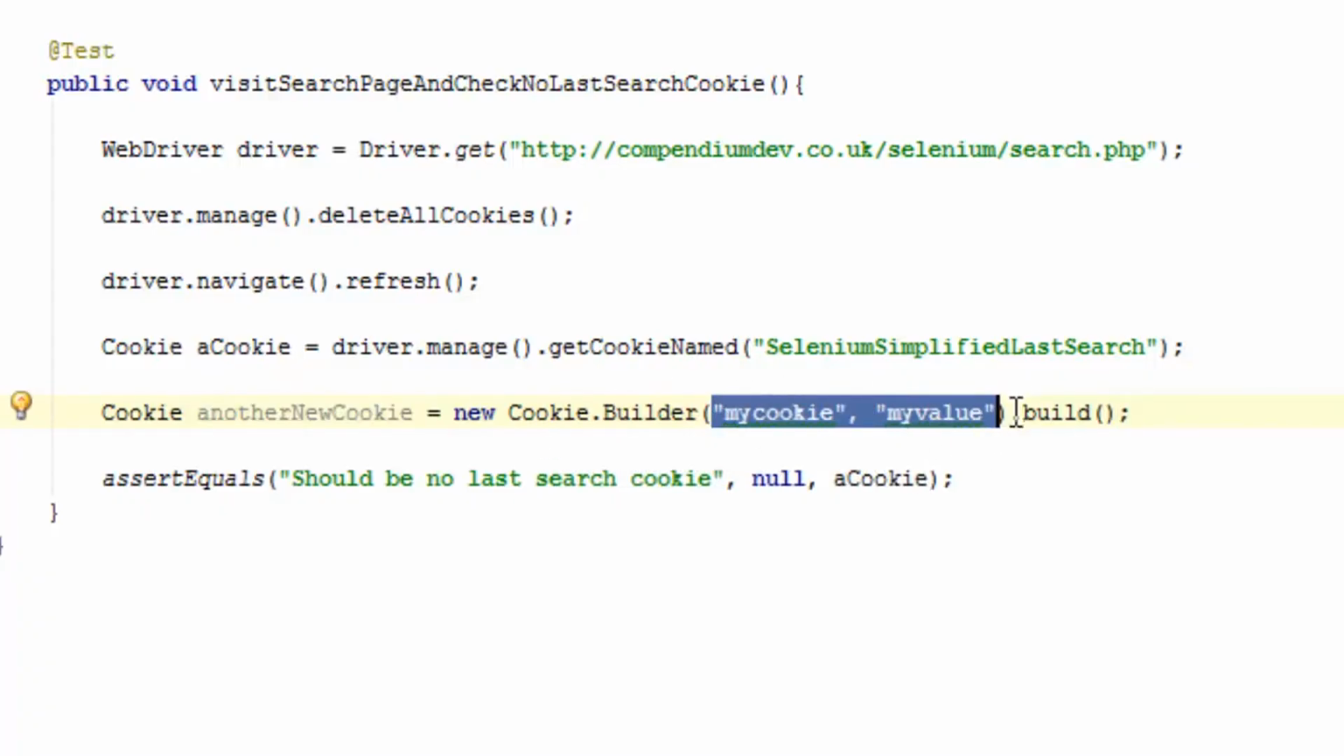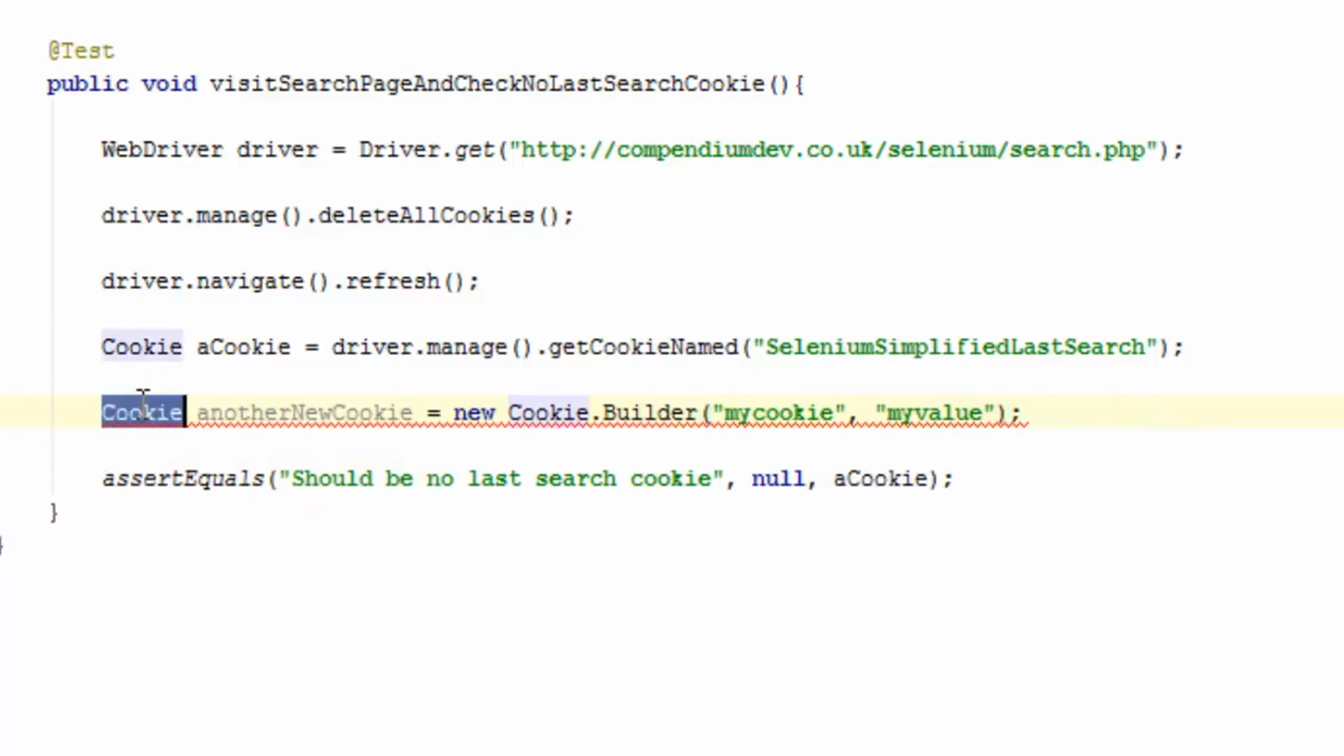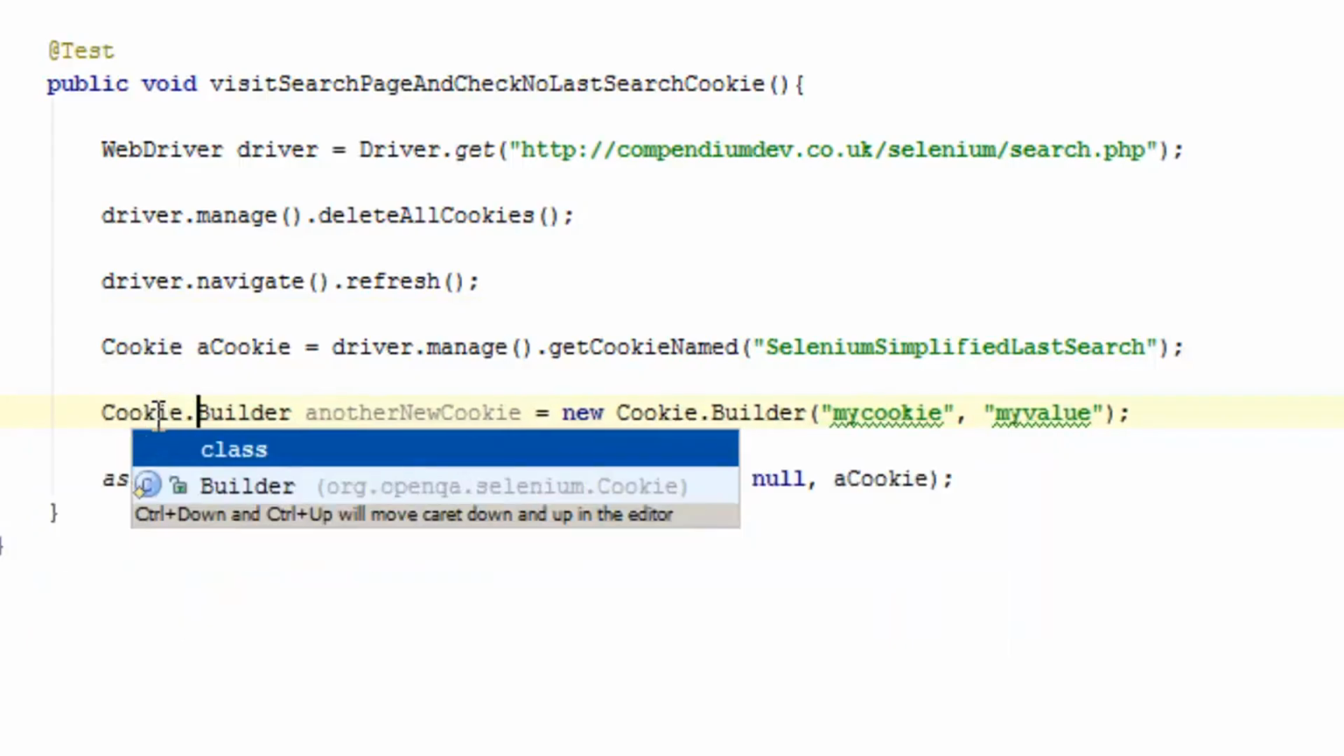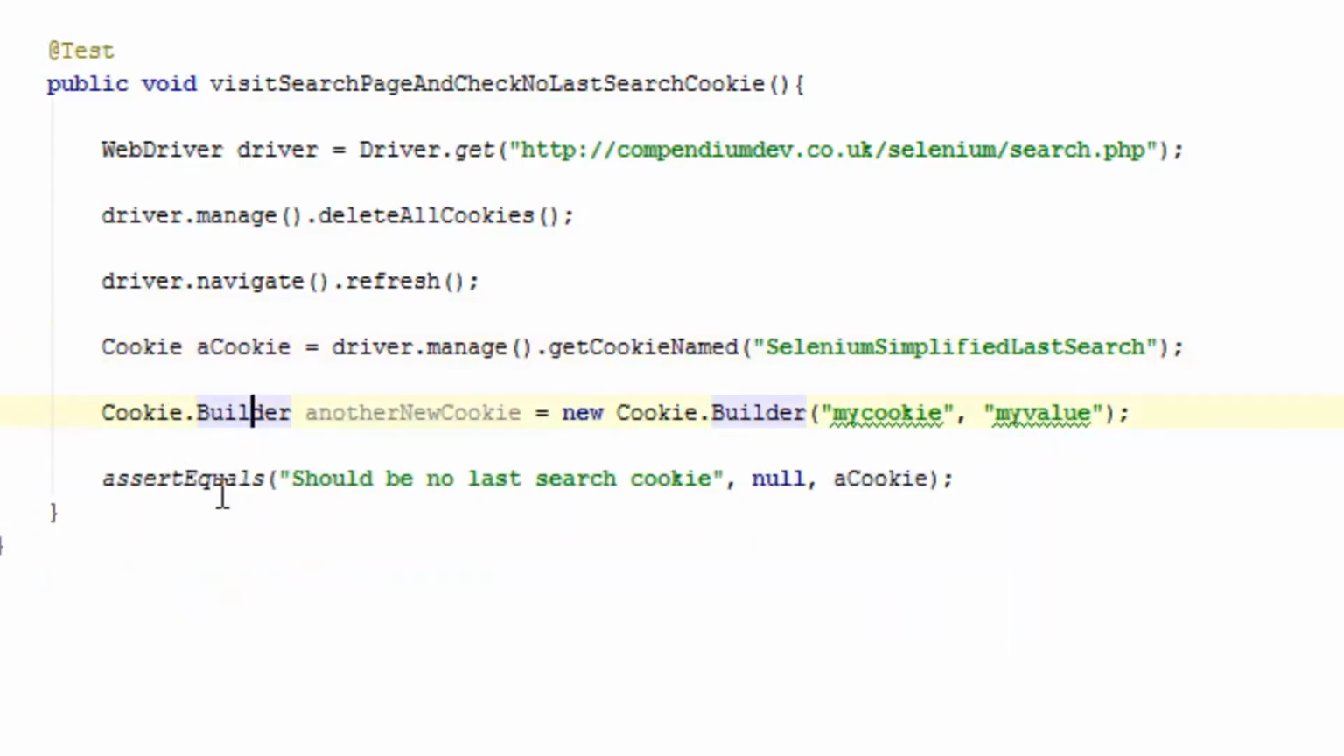However, with the cookie builder, I could save the builder, and then I've got a head start when I'm creating more cookies. So I could do this. Let's make it easier to find. Why did I have to do that? Because this is where the builder exists.